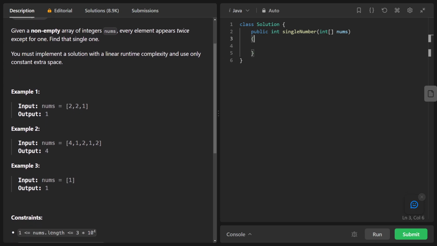As simple as that. So without wasting any time, you should not watch this video. You should directly code the solution for this.